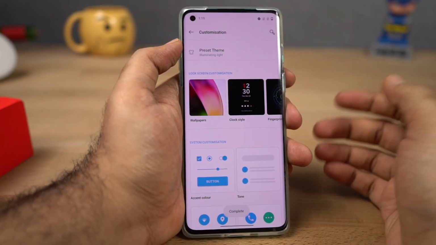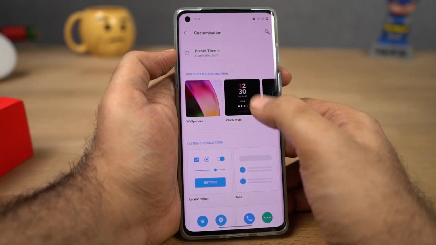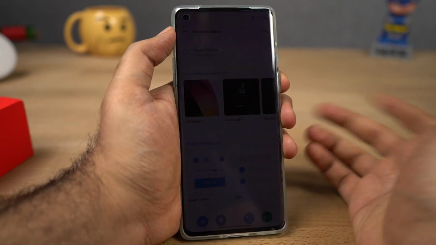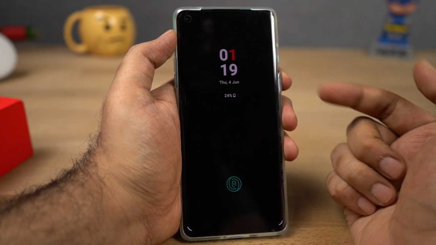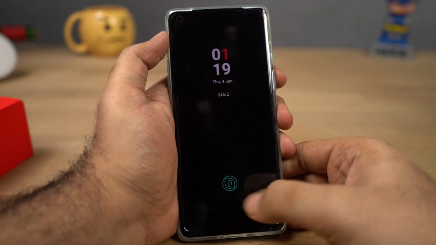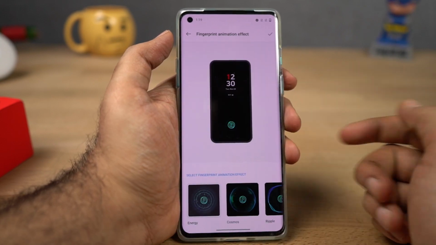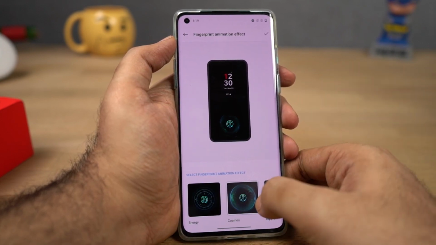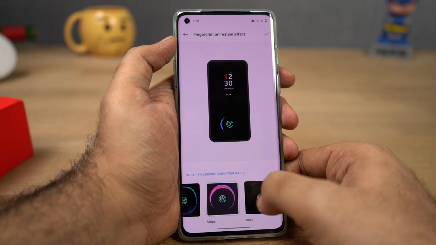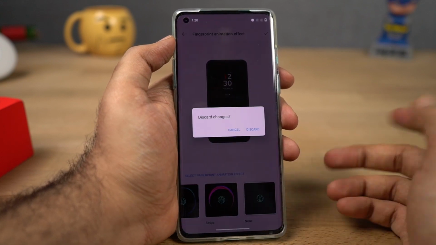Besides that, from the same customizations page, we can also change the wallpaper and the clock style of ambient display. By the way, this is a quick preview of ambient display. If you want to change this clock style, you can do it from here. Next, we can also change the fingerprint animation. This is the default one, and we also have these animations. These are probably from Oppo or Vivo.